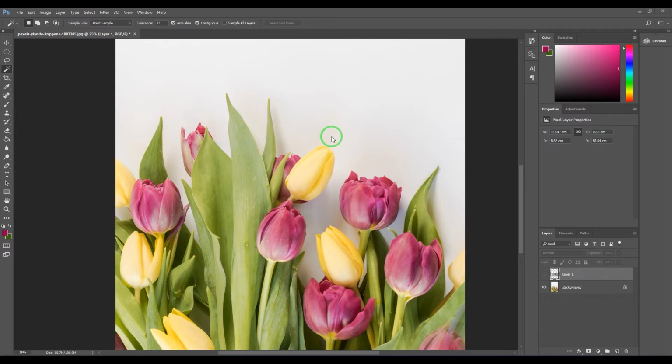Hello guys, welcome back. In this video let's have a look at the magic wand tool in Photoshop. If you look in the toolbox, we have the magic wand tool and the quick selection tool. So let's explore the magic wand here. You can access this tool with the shortcut W. Just press W and you get the magic wand in hand.